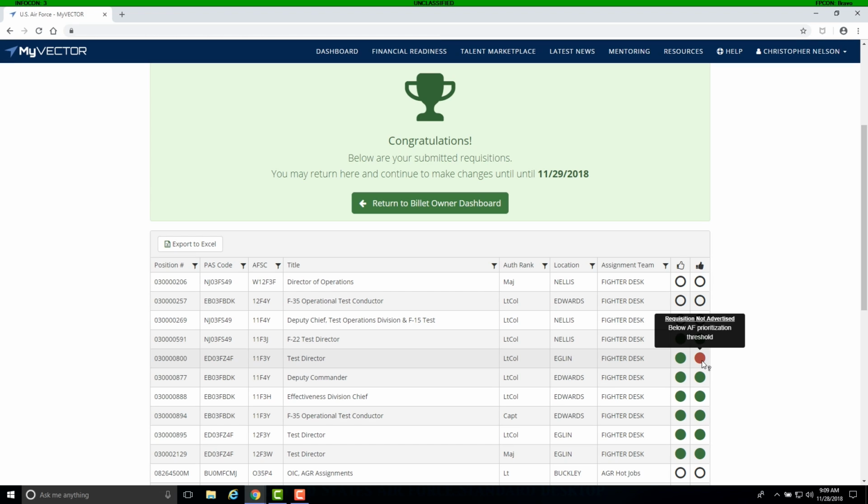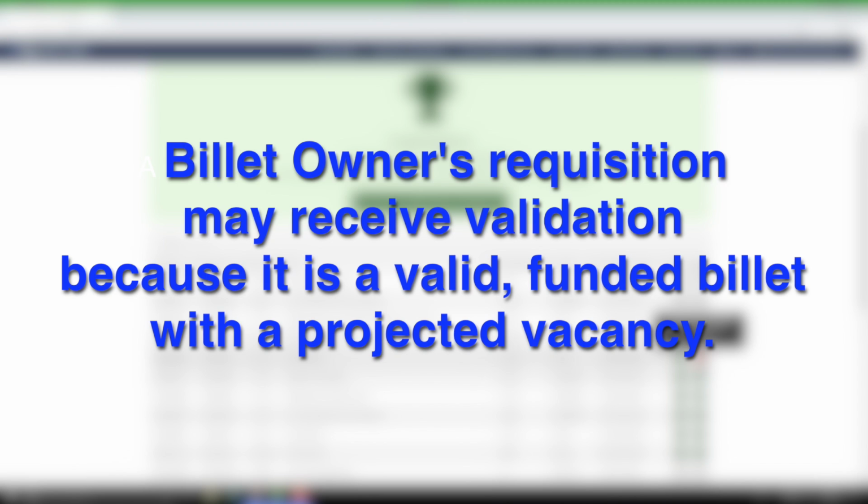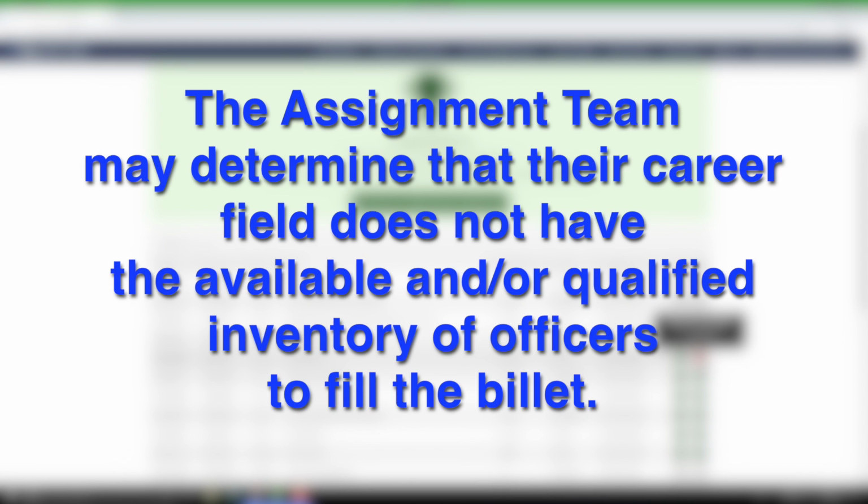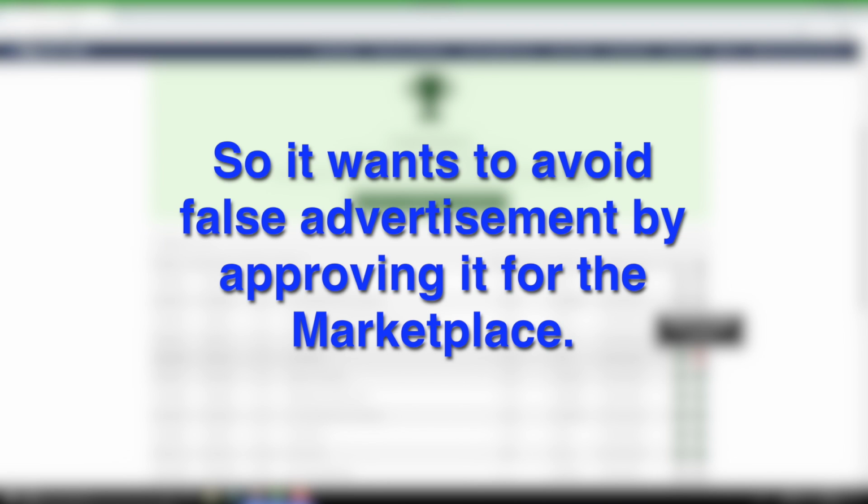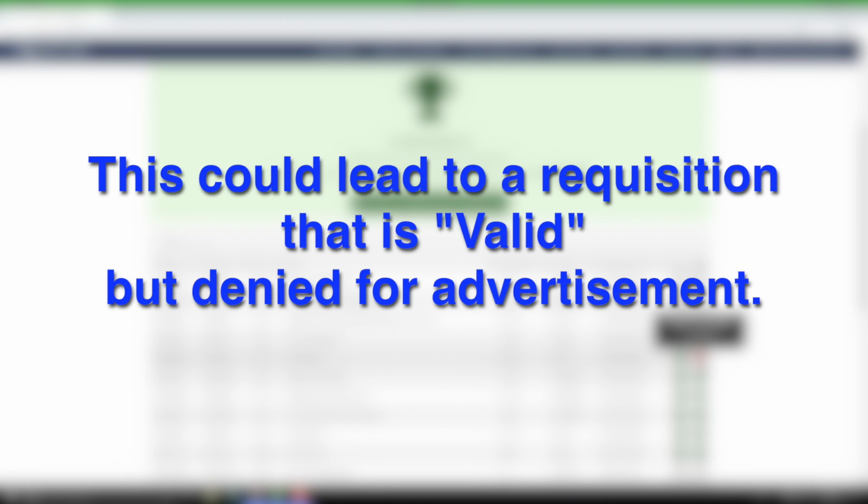It's important to understand that a requisition can be valid but not approved for advertisement. As an example, a billet owner's requisition may receive validation because it is a valid, funded billet with a projected vacancy. However, the assignment team may determine that their career field does not have the available and or qualified inventory of officers to fill the billet, so it wants to avoid false advertisement by not approving it for the marketplace. This could lead to a requisition that is valid but denied for advertisement.